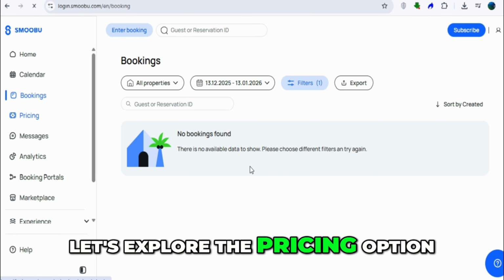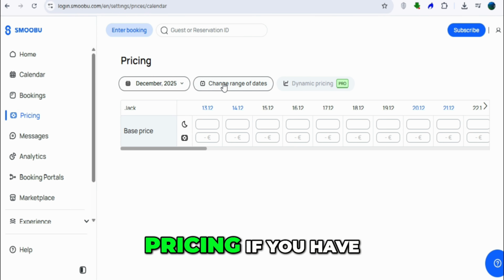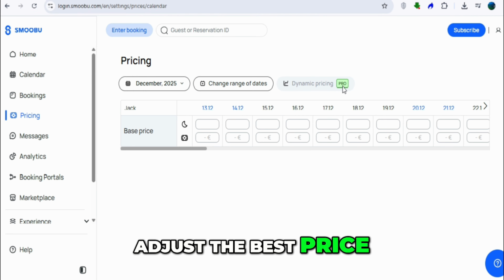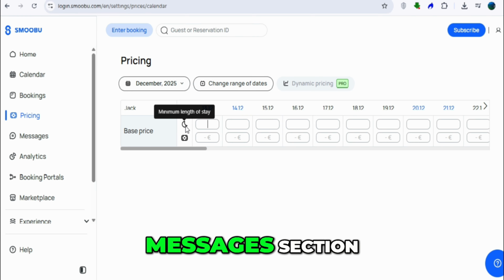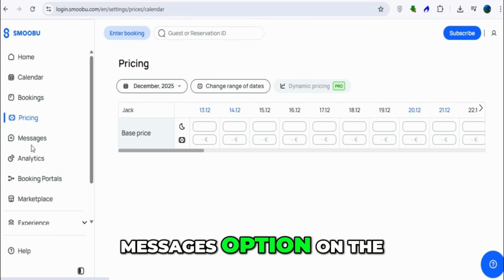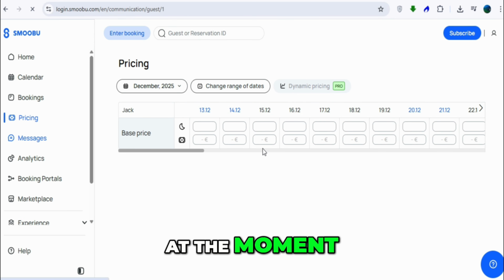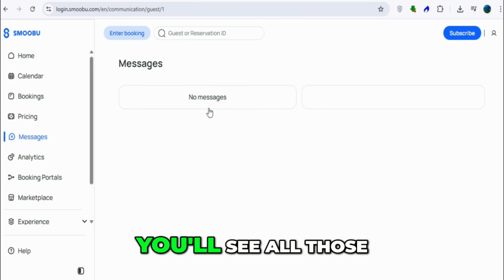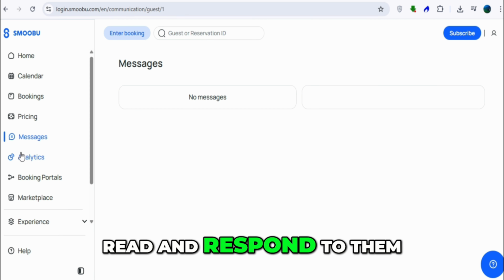Now, let's explore the pricing option. Here, you can change pricing dates or use dynamic pricing if you have a Pro Plan subscription. You can set and adjust the best price based on the minimum length of stay or other factors. These are your options for pricing. All right, let's start with the Messages section. Just click on the Messages option on the left-hand side, and this is where all your conversations will show up. At the moment, I don't have any messages here, but once guests or customers start reaching out, you'll see all those messages listed in this section, so you can easily read and respond to them.